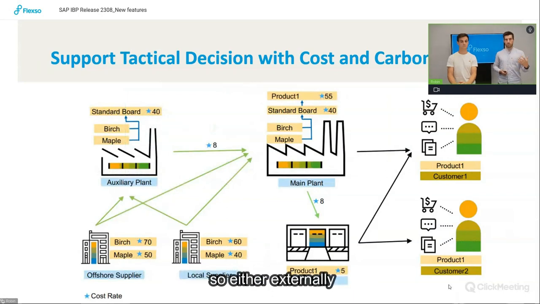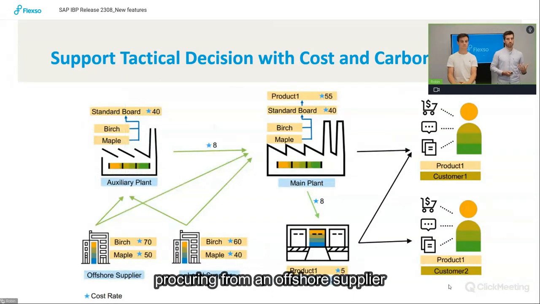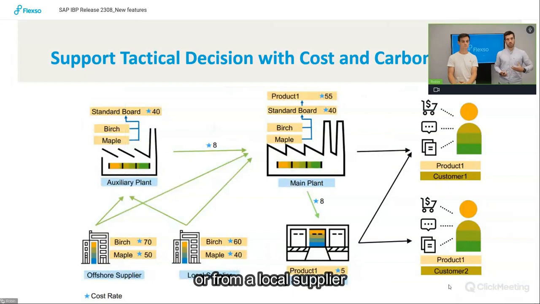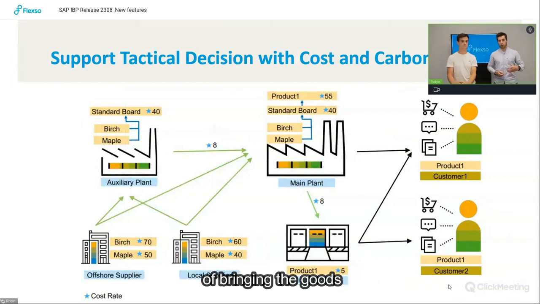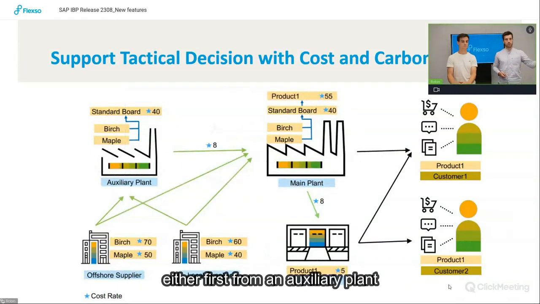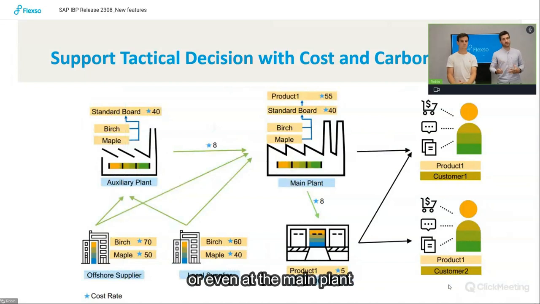So either externally procuring from an offshore supplier or from a local supplier, we will incur costs, or it will bring us some kind of carbon emissions of bringing the goods either first to an auxiliary plant, or we can also go directly to the main plant. If we do some production at an auxiliary plant or even at the main plant, again, we also incur costs for production, costs on the one hand, but also carbon emissions on the other hand.